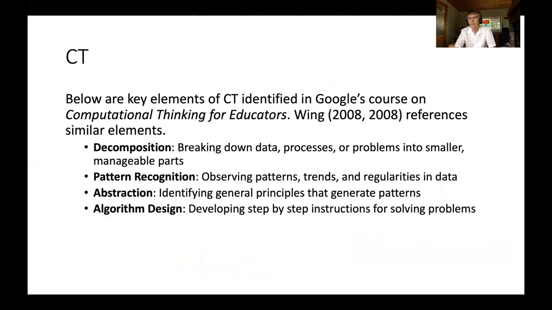So now that's the kind of work that we do in classrooms. How does this help us? How does this definition of computational thinking help? Computational thinking, according to Google's course on computational thinking for educators, and similar descriptors are used by Wing, is about decomposition, pattern recognition, abstraction, algorithm design. So if I'm thinking of those things, how does it help me design what I just designed? I can't imagine it being that helpful to me as an educator, as a researcher.